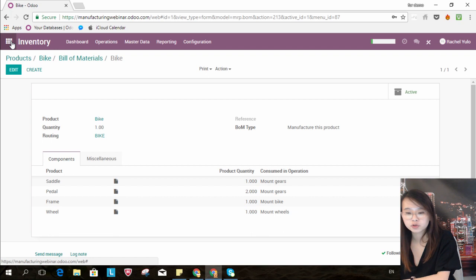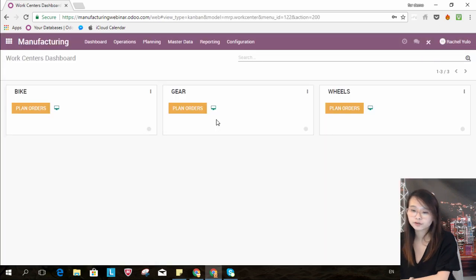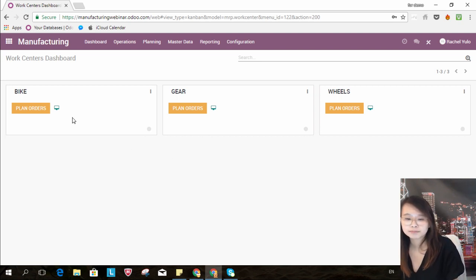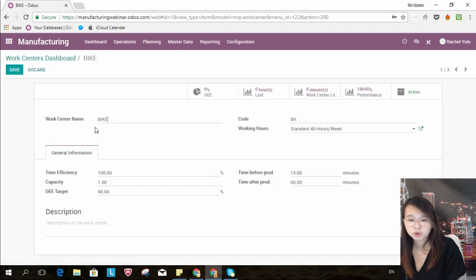So now that I've shown you how to create the bill of materials, we can now set up your manufacturing processes. So your work centers, your routings. So let's go into the manufacturing module real quickly. You'll see that I've created 3 work centers for this particular database already. So one, the bike work center, where the main components are added on. Second is the gear, and then the wheels. So we can just go into one work center real quickly, so I'll show you what other settings you guys can do.